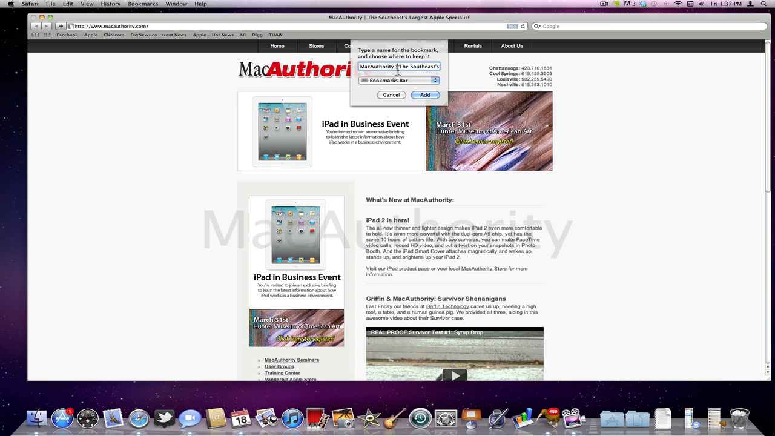So I'm going to go ahead and add MacAuthority, click that, and now we've got that bookmark on our bookmarks bar. Now you are limited on your bookmarks bar to the amount of space that you have up here. If you have too many bookmarks and it doesn't fit on the bar, it'll overflow on the side here. So something that we can do is create what's called bookmark folders. And it's really easy to do.